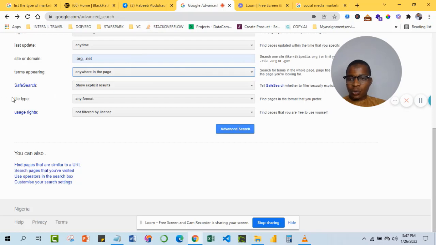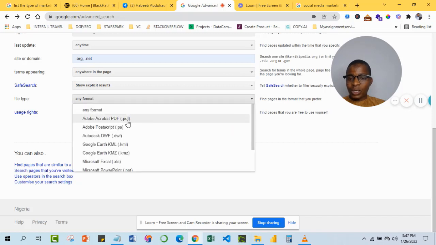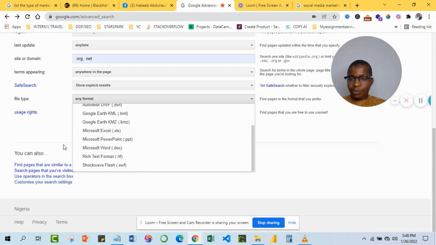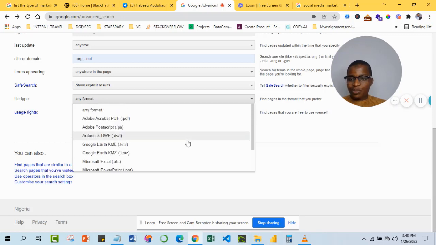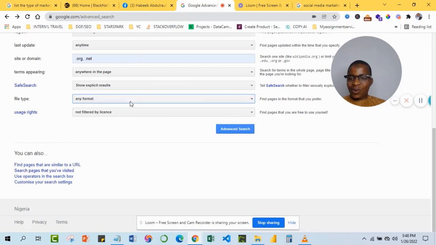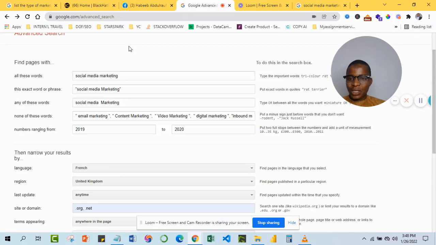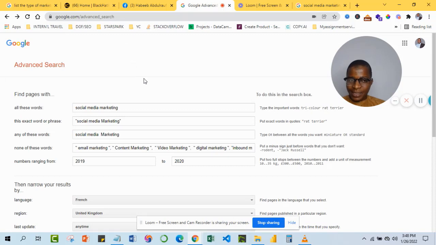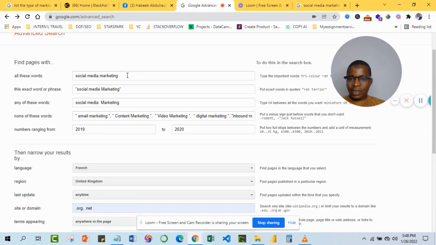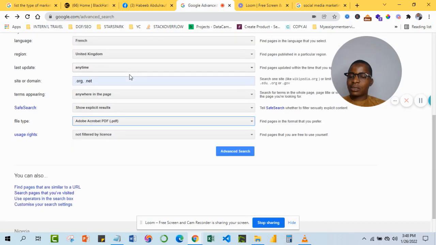So you can go further to determine if you need that information in PDF format, or in Adobe PostScript, or in Autodesk, or in Excel, or in PowerPoint. But now let's pick any format. Or okay, let's go with PDF. We need only articles published in PDF format related to social media marketing. That is what we are telling Google in essence.